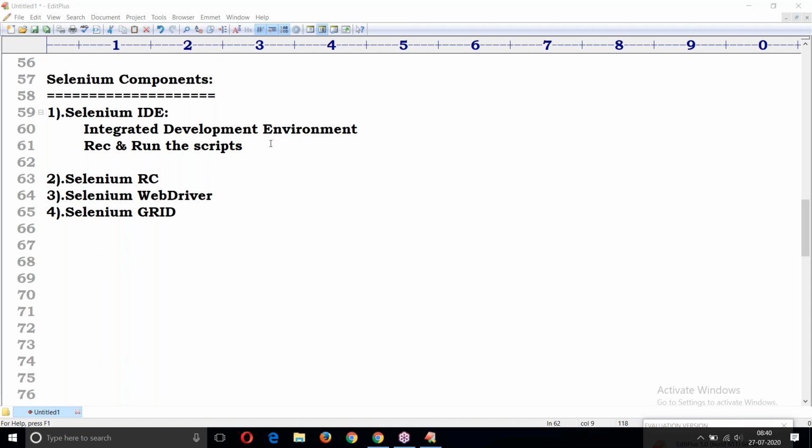And by default it supports the HTML language. It does not support the remaining other languages. Selenium IDE.